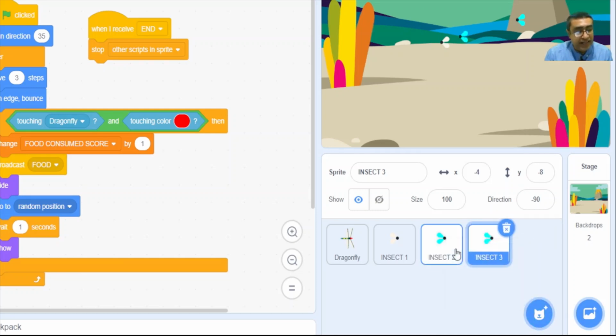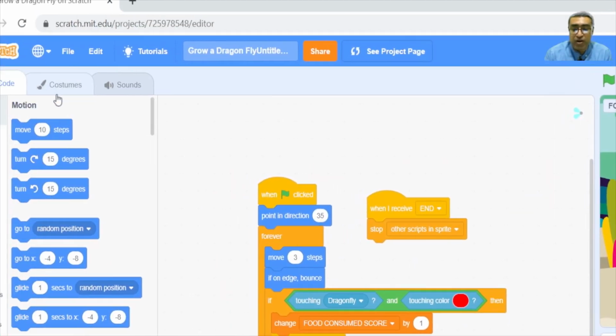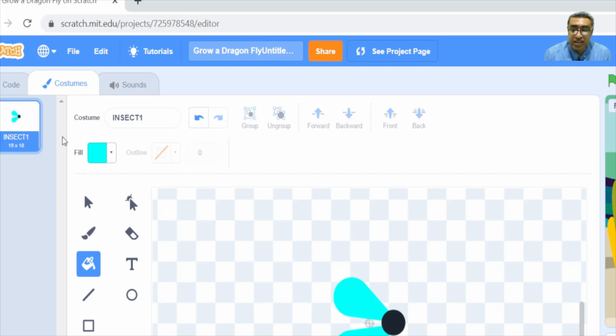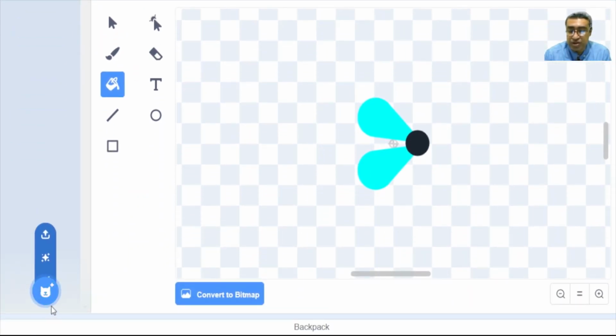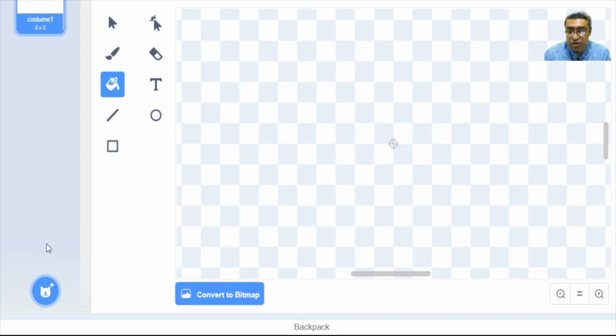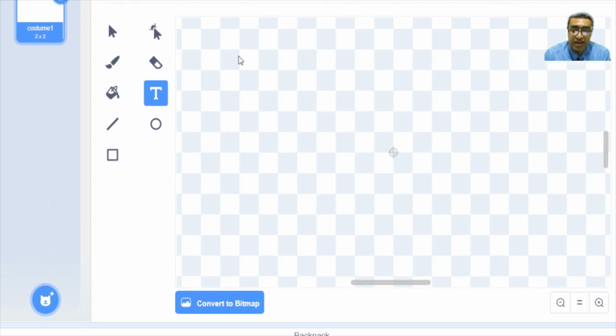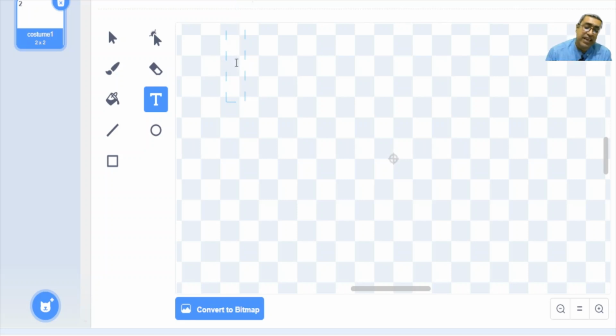For the sprites, we will again use the same method. We'll duplicate it, and again we will go to costumes. We are now going to use a very interesting thing. In costumes, we'll add paint a costume. In paint a costume, we'll press the text button, and click here on the text.